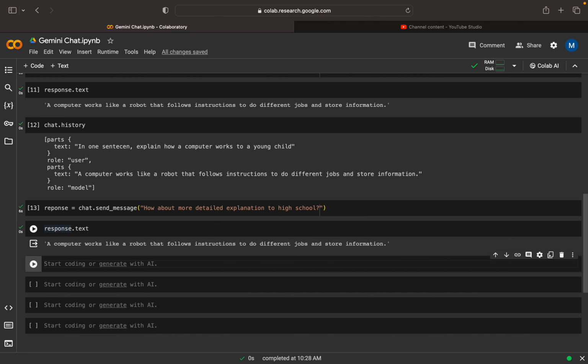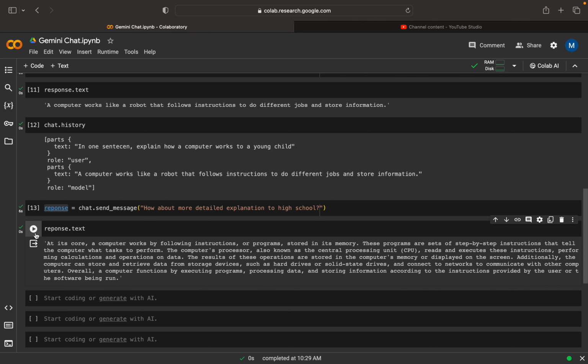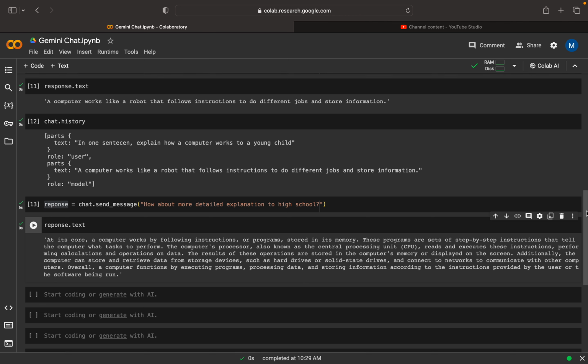It's actually giving the same answer, because my spelling is not correct. Let me execute it again. Now this is a slightly different answer. It explains the computer box, so it's giving more detailed information about this.